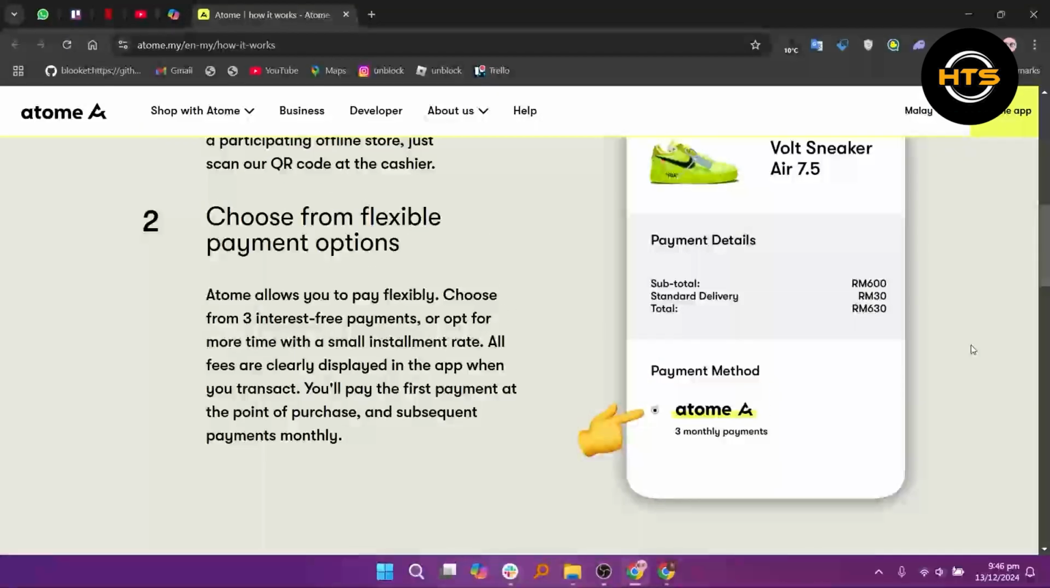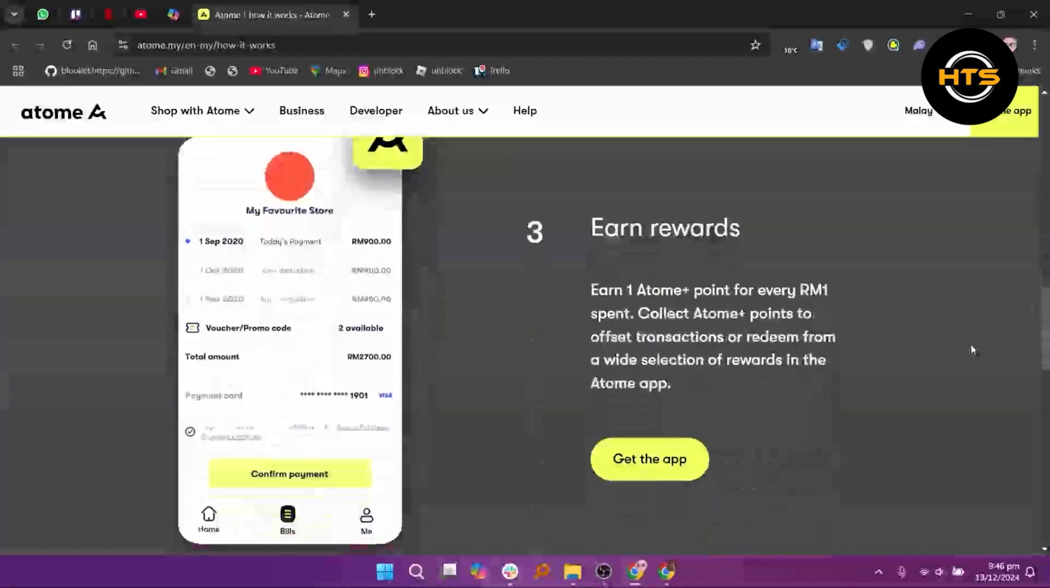Atome allows you to choose from 3 interest-free payments or opt for a longer installment plan with a small fee. All the charges are clearly shown upfront, so you know exactly what to expect. Then pay the first installment at checkout. Now, your remaining payments will be automatically deducted monthly.